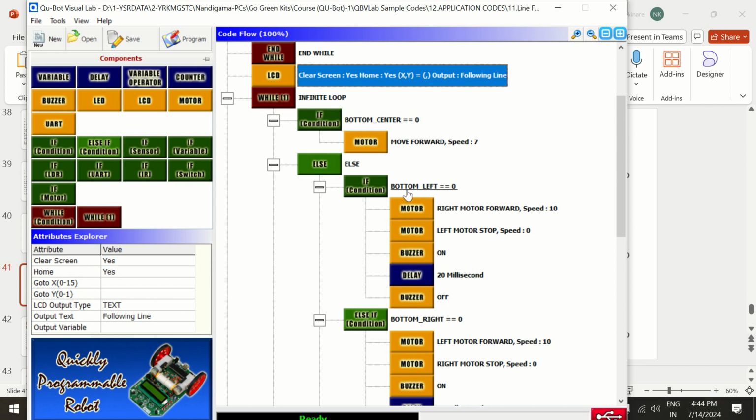Else means it is not in the center of the line. It may be on the left side or right side. So now verify, it's not in the center, then what? Bottom left. If it is on the bottom left, what does it mean? That means the vehicle has moved right towards the left, away from the black track towards the left. So what should be your action? Exactly the opposite side, move right side.